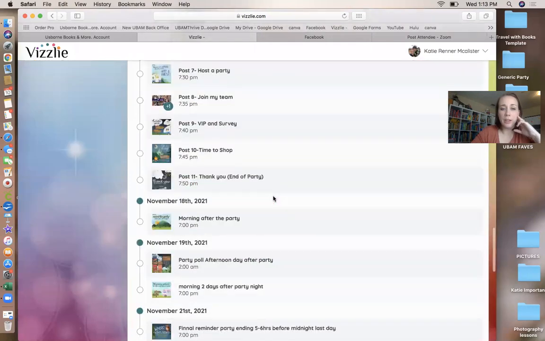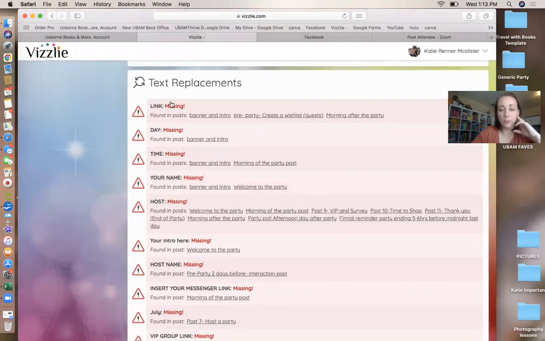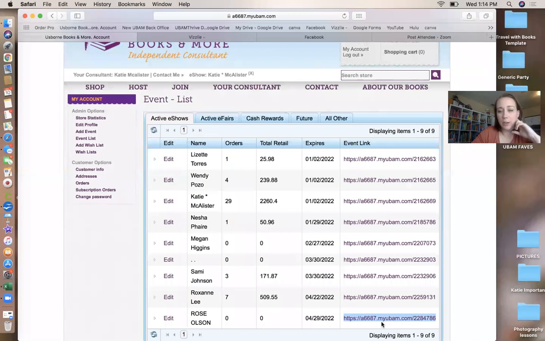And then here at the bottom, all these red things, it'll say text replacement. So those are the things that are missing. In the week-long party, there's maybe 5 or 6, so there's not as many to edit, which is really nice. So all I do is just have my open tabs and I bounce back and forth and copy and paste the things that I need.